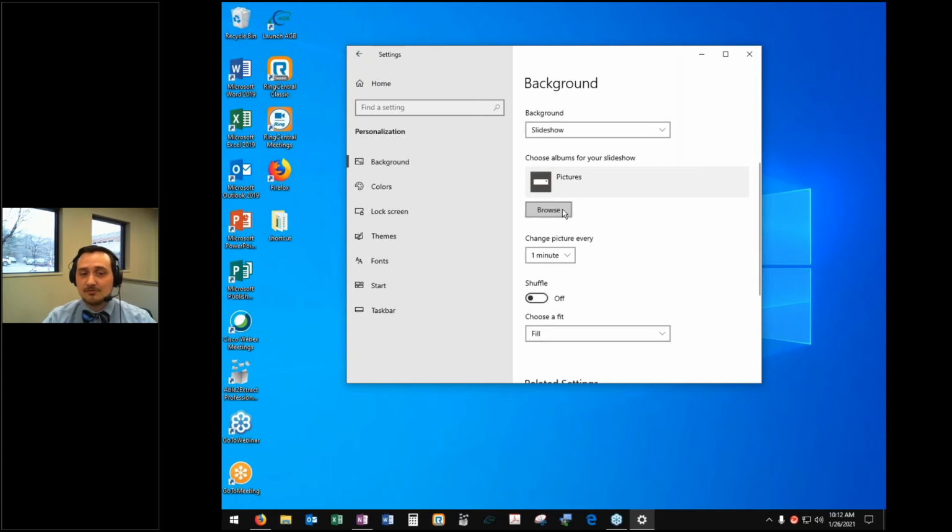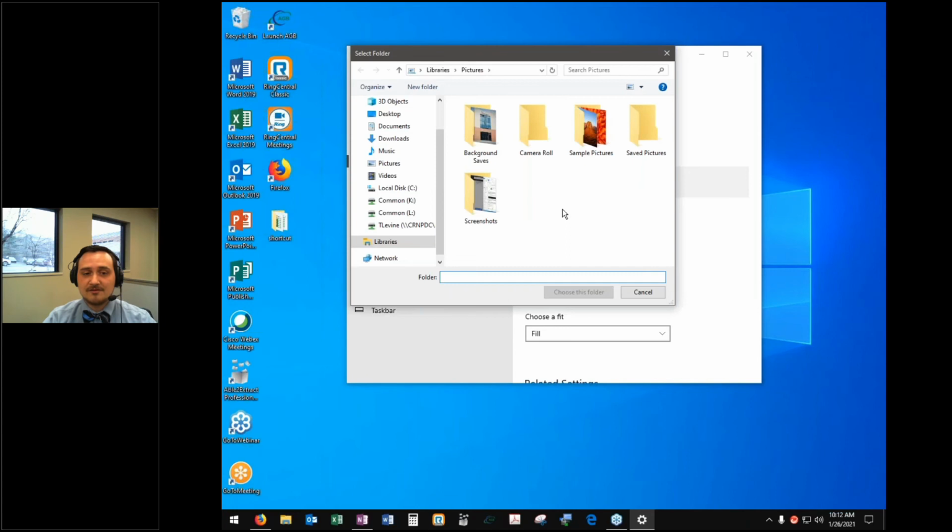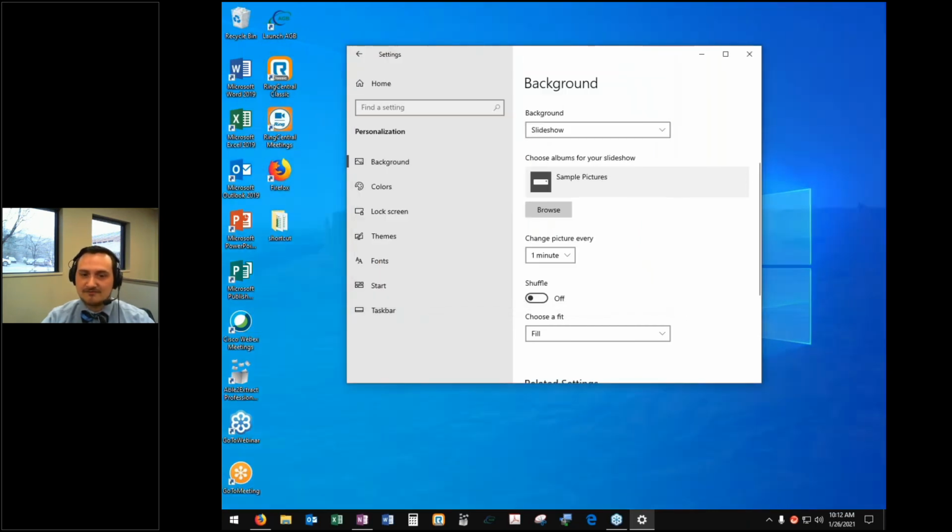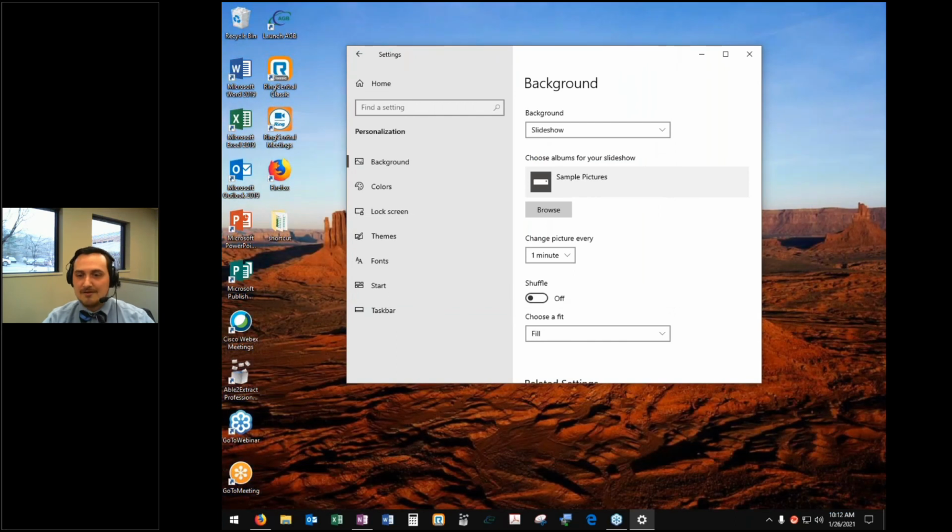If I didn't want to scroll through all of the pictures I have saved here, I could click Browse and select one of these subfolders for areas I want it to filter through. Let's use sample pictures, and I'm going to hit choose that folder. Now, after every minute, my background will change as I'm going through this.